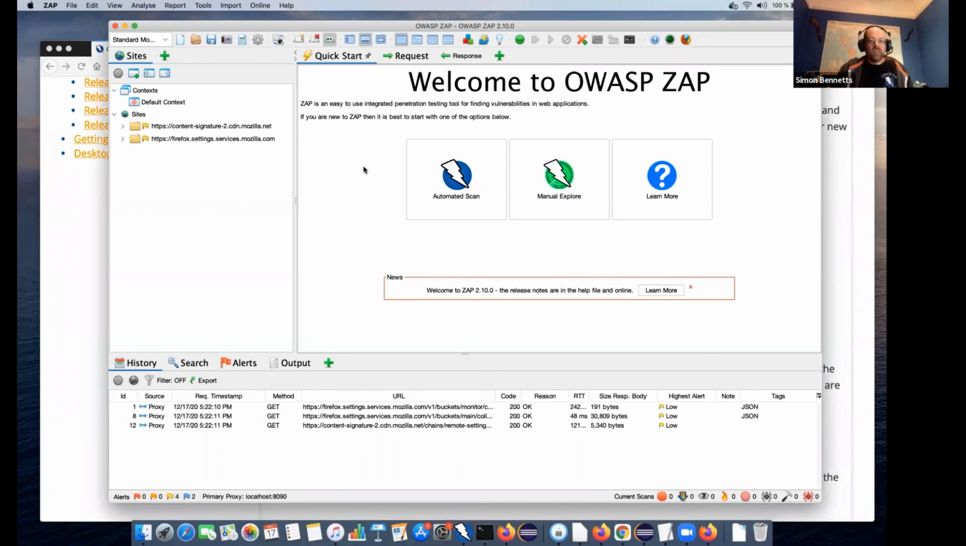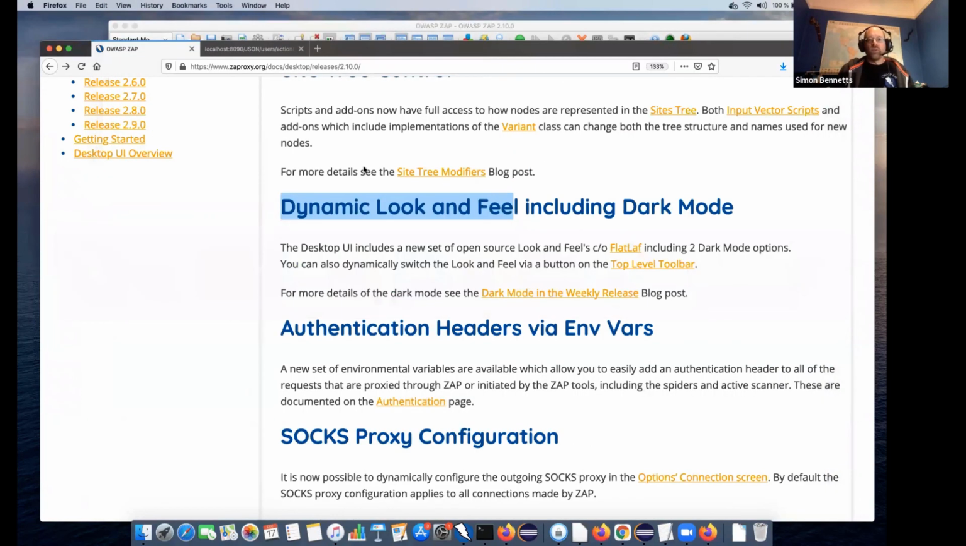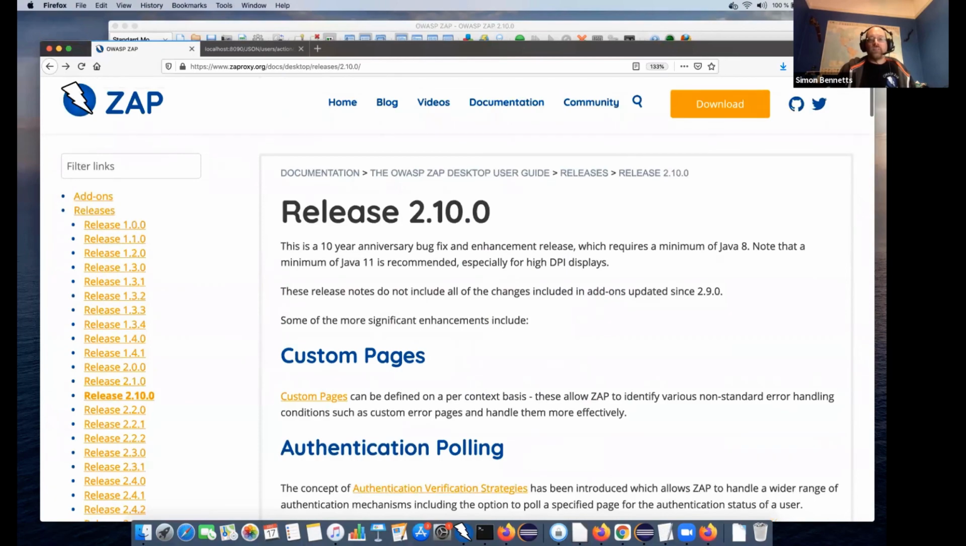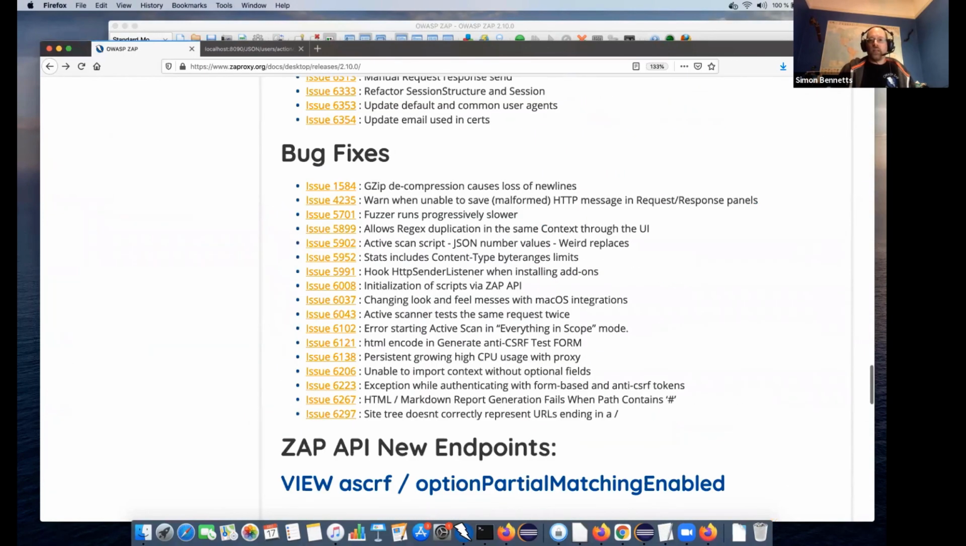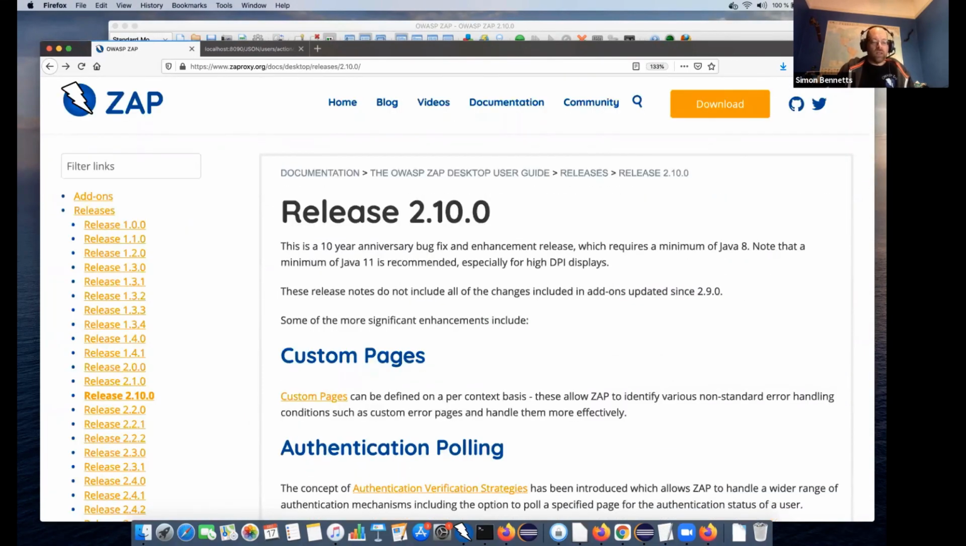And that is all I was going to go through with the ZAP release 2.10. The details are in the release notes, and if you have any problems, let us know.